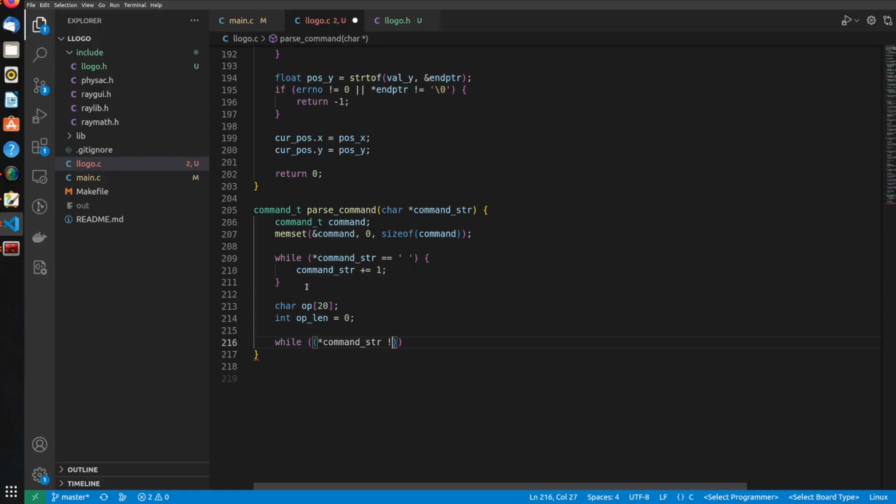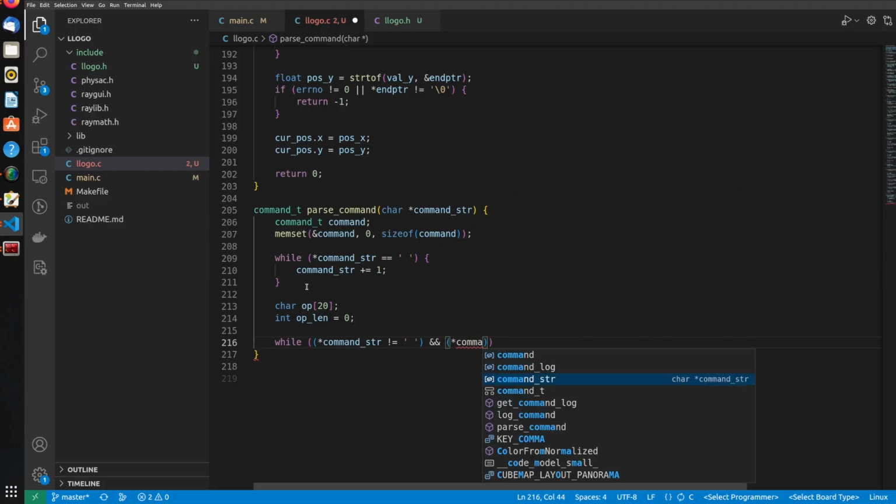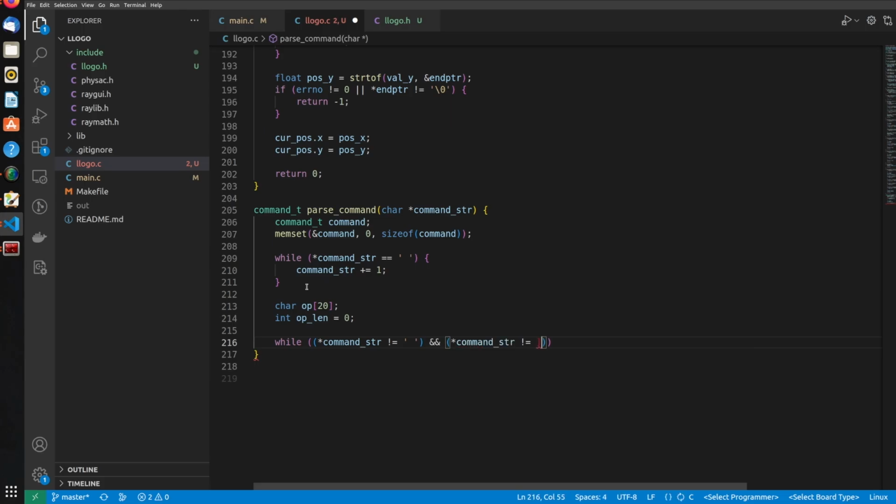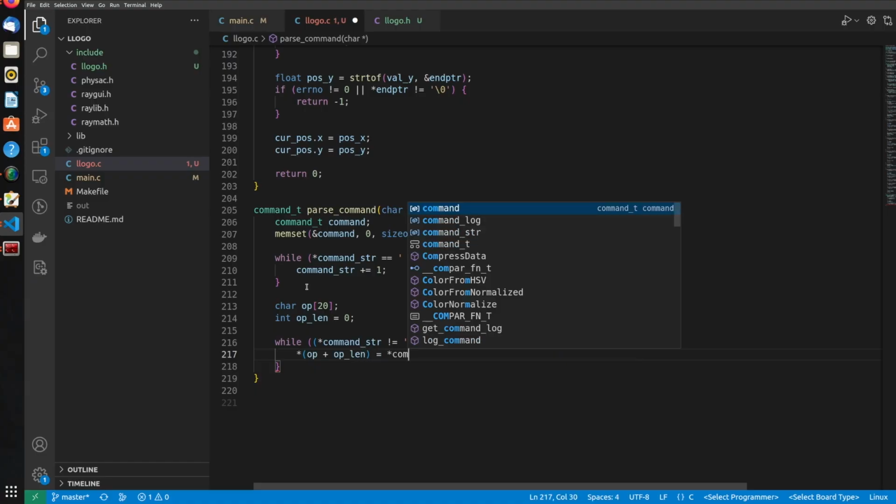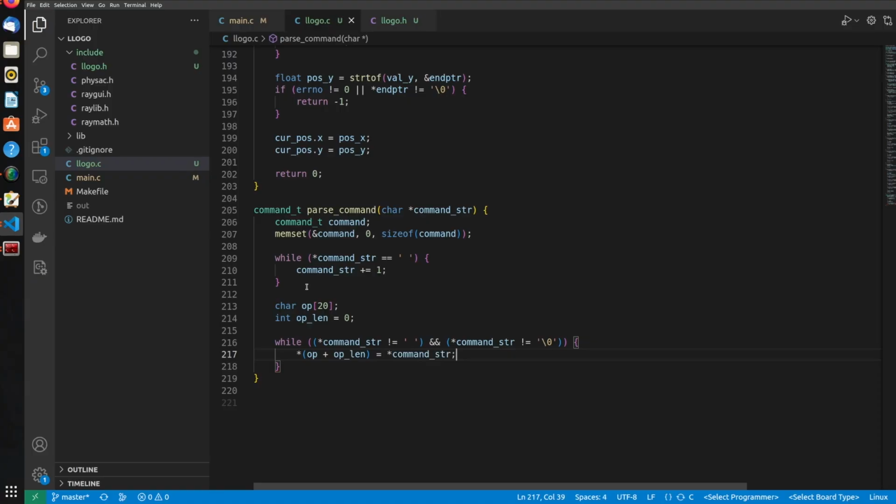So while star command str is not equal to empty, that is we are actually parsing legit, non-empty characters, and command str is not equal to the null character, which means we haven't reached the end of the input string, what we can simply do is op plus op underscore length. Remember, op length initially is 0, equal to command str. It's just a simple character copy from one string to another.